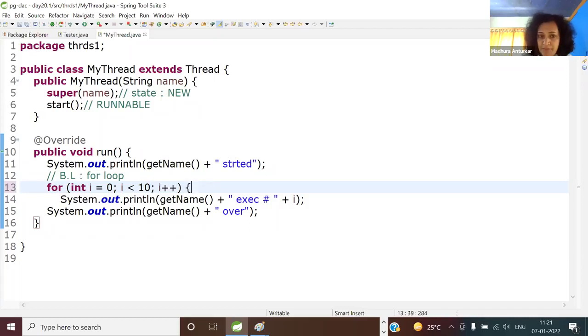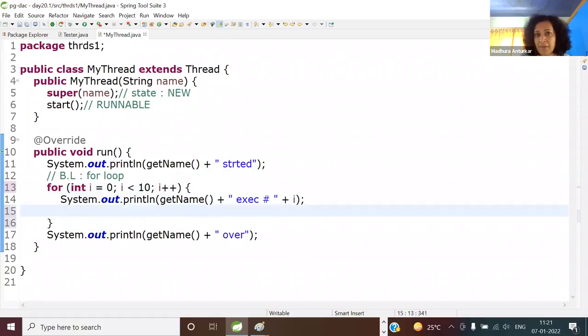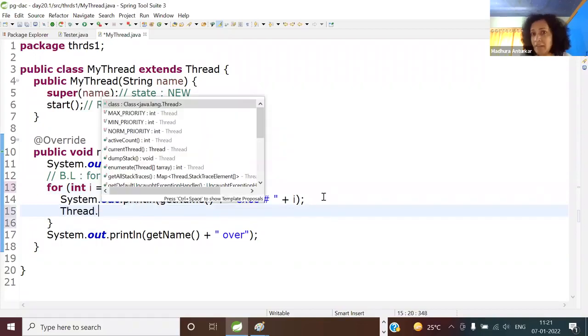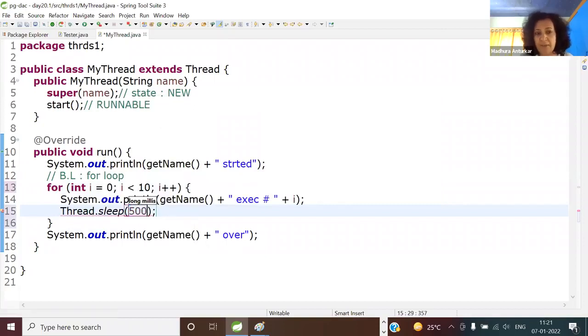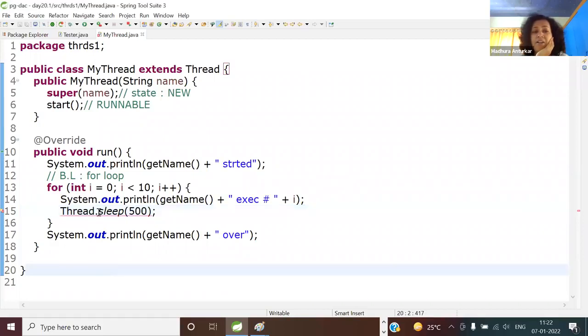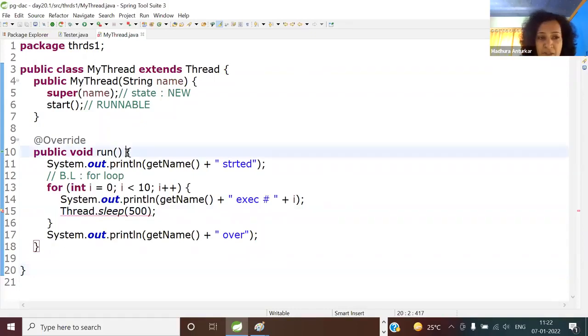So here, let us add it. Now sleep is what? A static method of the Thread class. So either you say import static or simply say Thread.sleep, and you can give something. So 500 milliseconds, half a second. Tell me why there is a compiler error. Simple question, simple answer. Take the cursor there and you'll understand. Unhandled checked exception. Unhandled exception of the type InterruptedException.